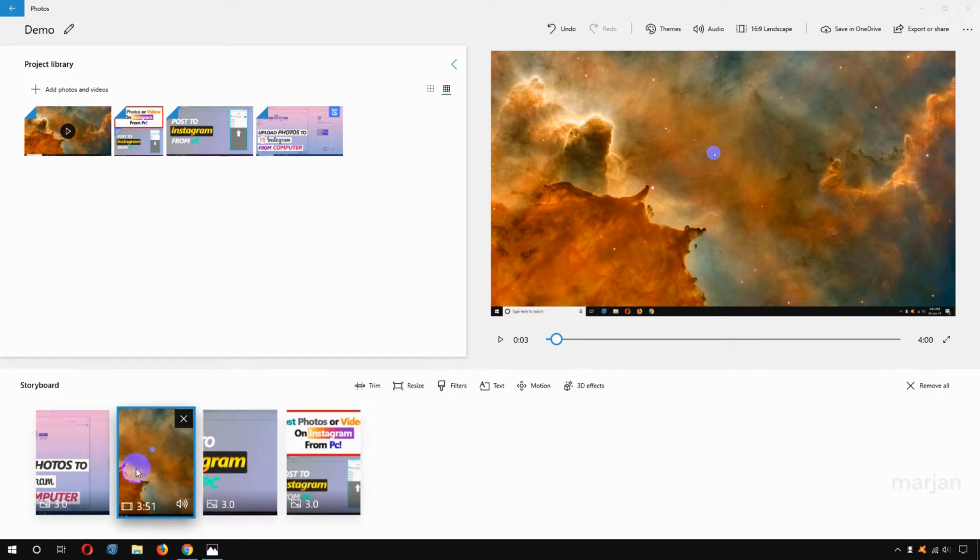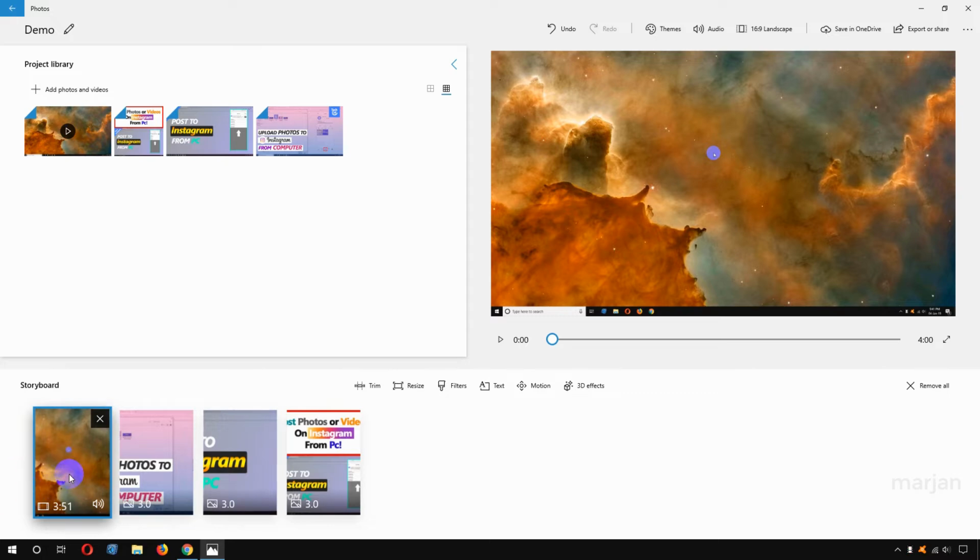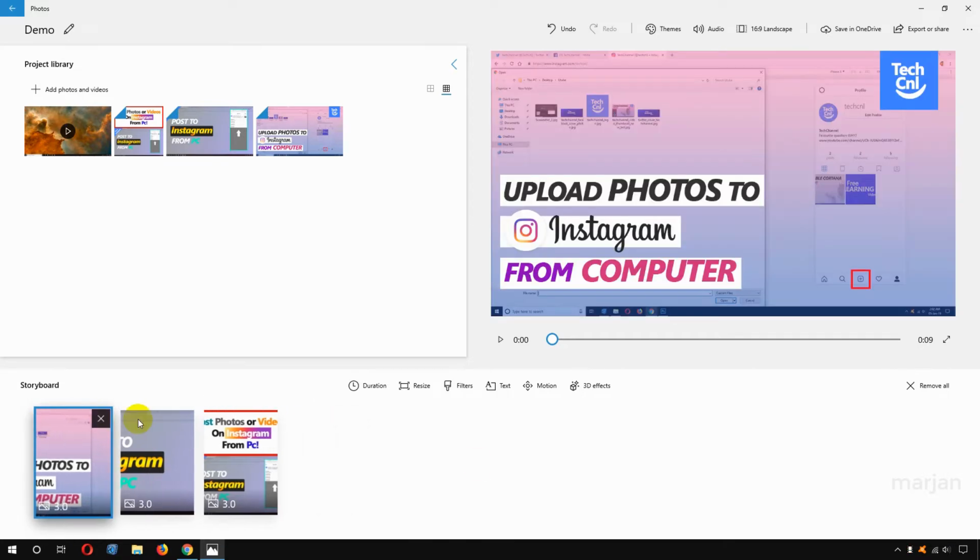Now I'm going to show you how you can sort your videos by clicking and simply dragging to the right or very left. Here you can see that I can also sort my footage. Now from here I can also remove my footage by simply clicking this cross button, or I can remove all of them by simply clicking this remove all.